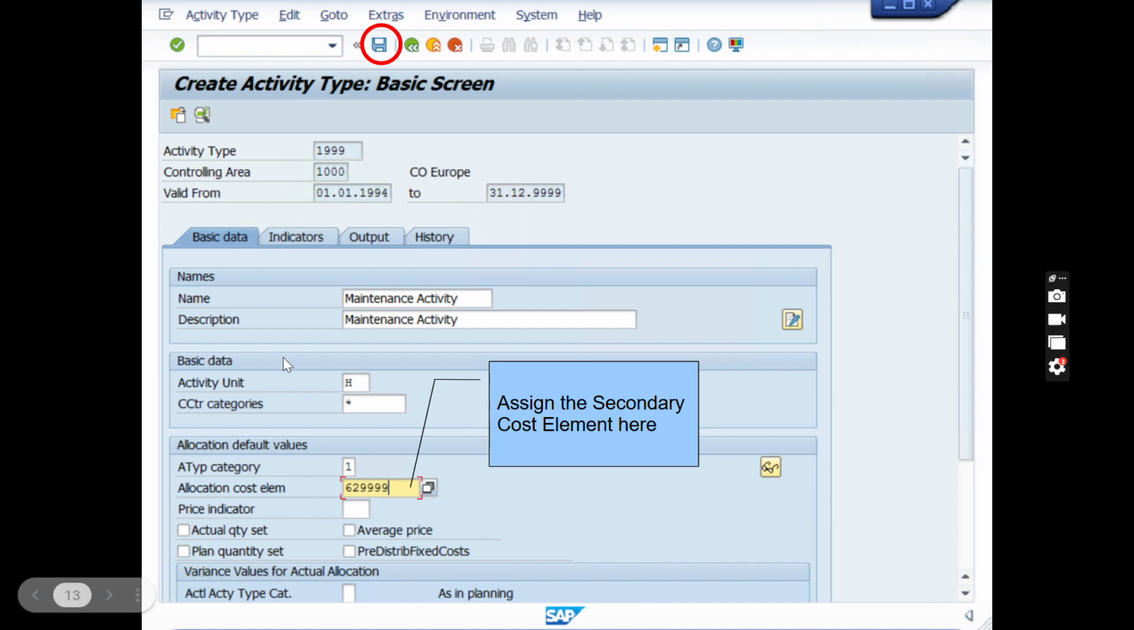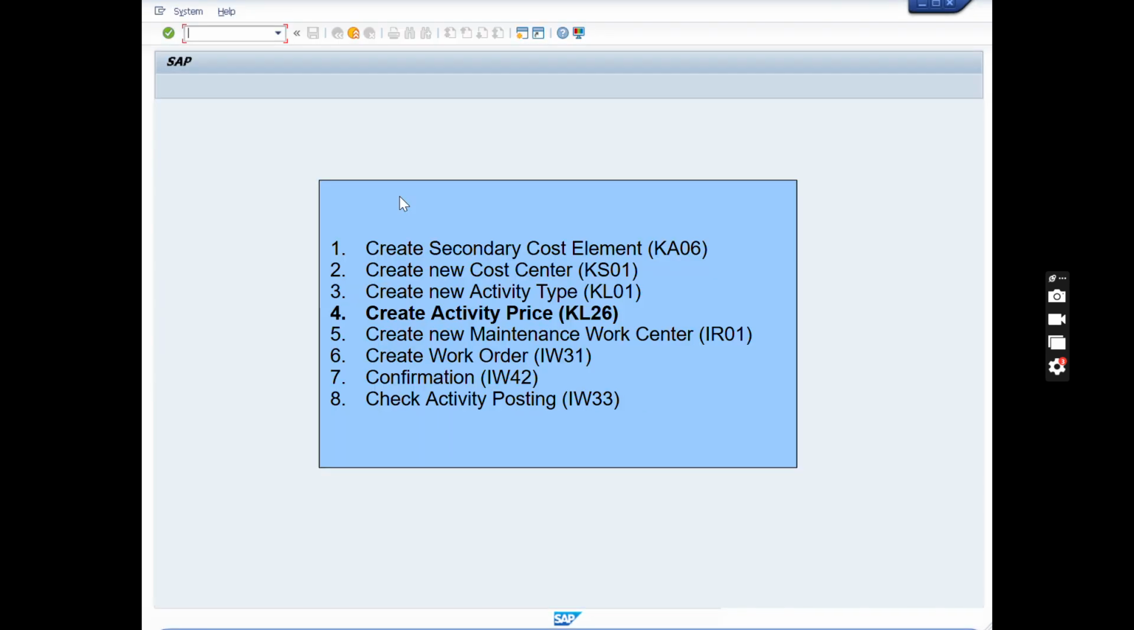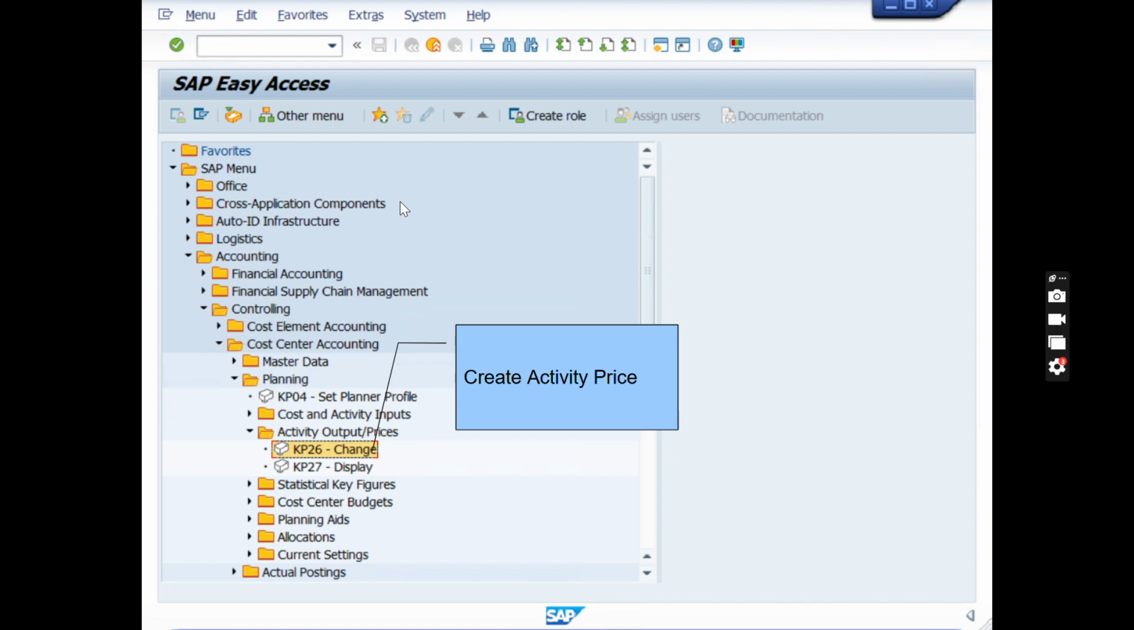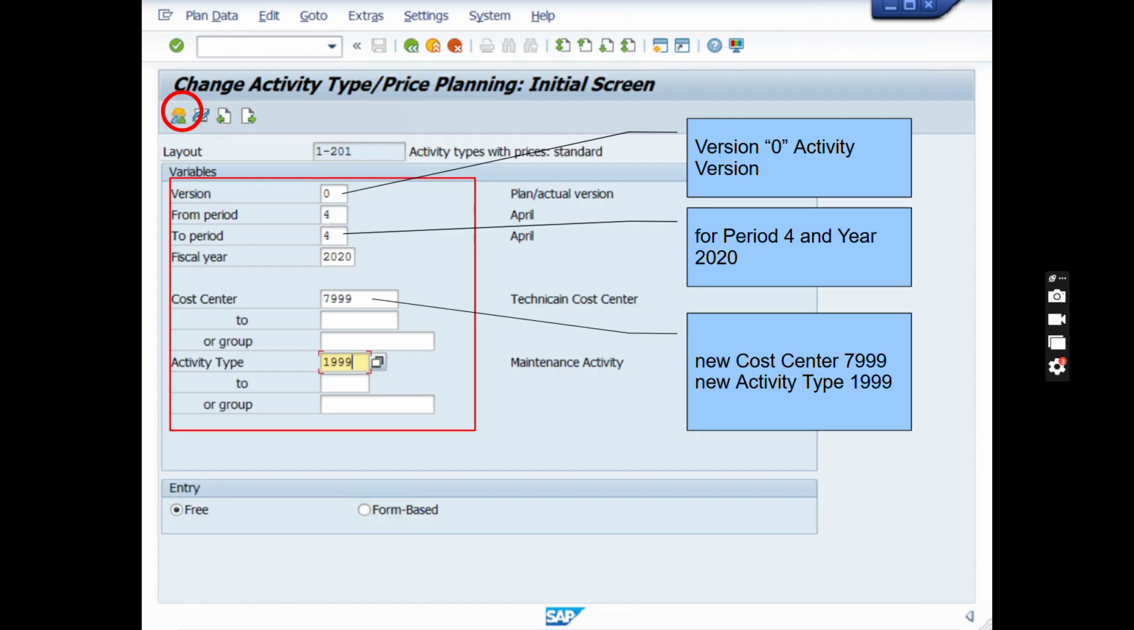So maintain name, description, and here in the allocation cost element, see the secondary cost element we have already created. That cost element needs to be updated here and click on save. Activity price, which is KP26. Now we have created the activity type, so we maintain the activity price in KP26.